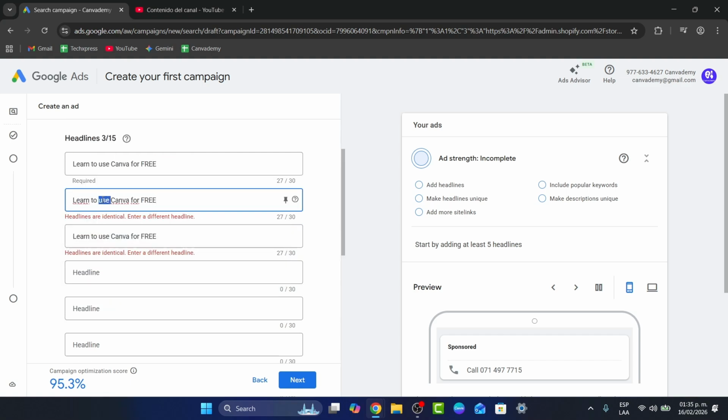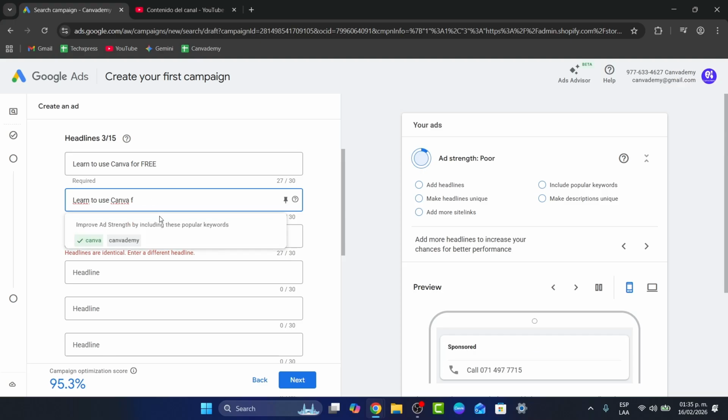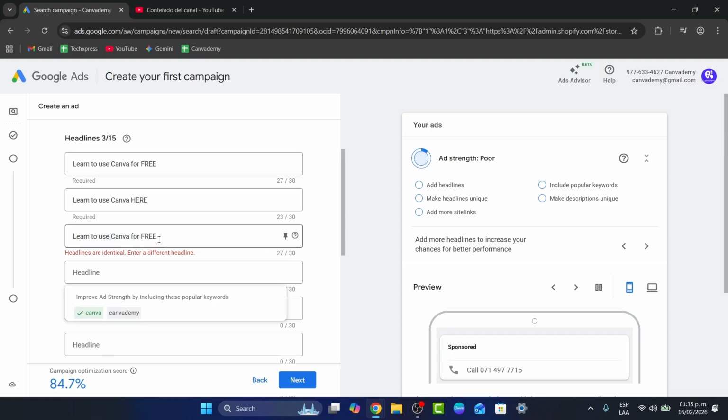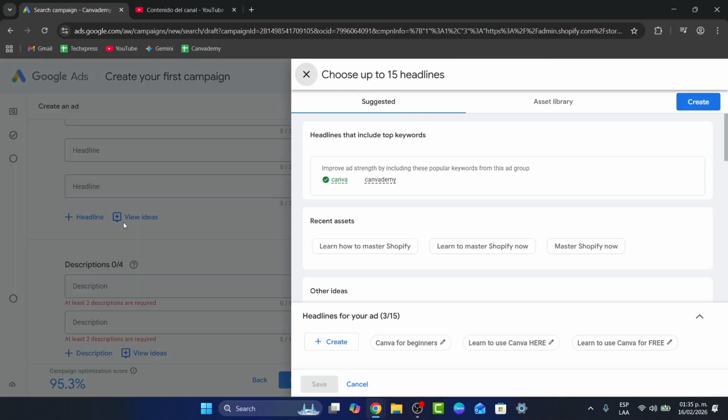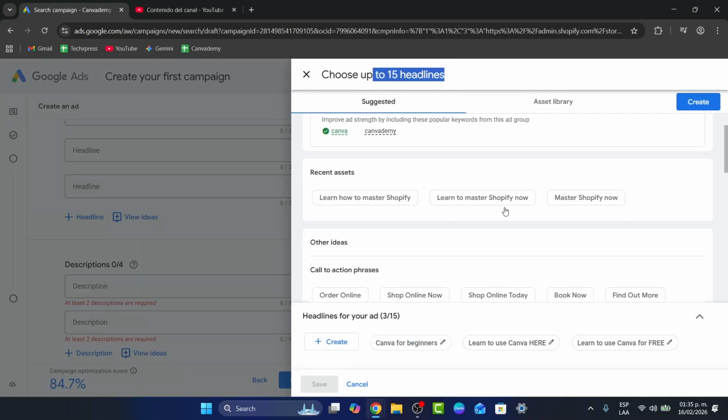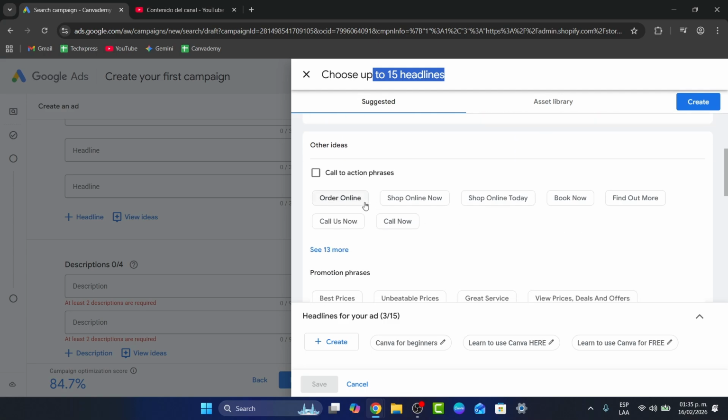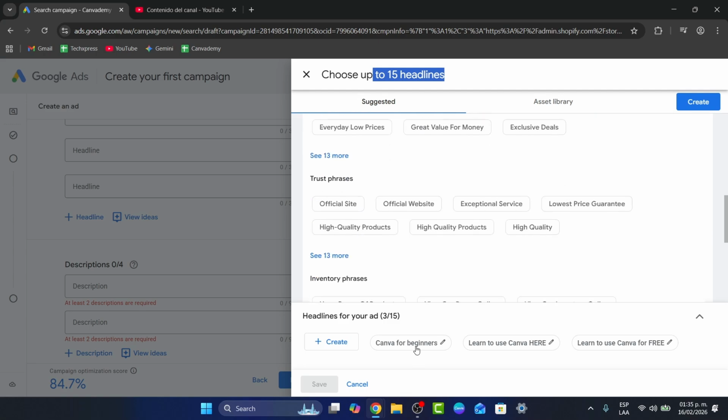So, learn to use Canva. The more you use the headlines, the more it's going to help you generate your actual ad suggestions. For example, let's say Canva for beginners. You're going to go all the way down. You can click the option that says view ideas, and you can choose up to 15 ideas. Learn how to master Shopify, learn how to master this, call to action, order now, promote phrases, headline. We can use those and generate more assets.